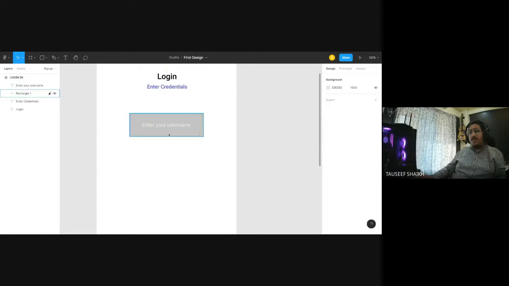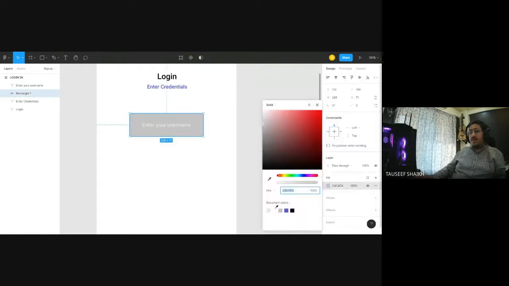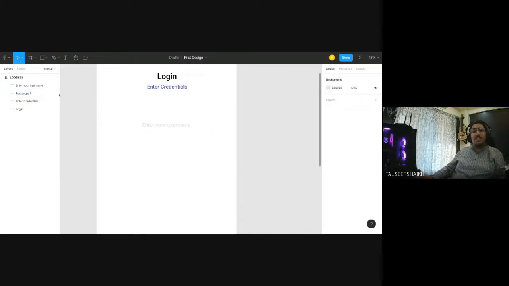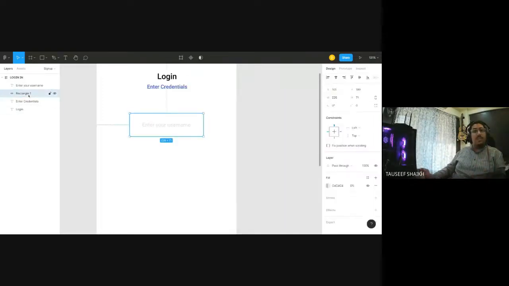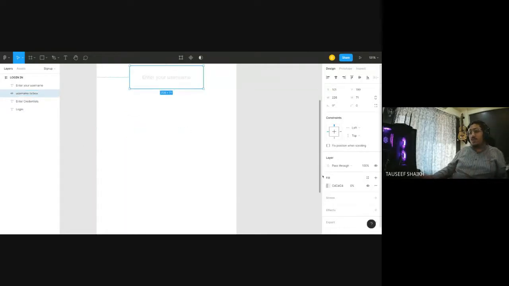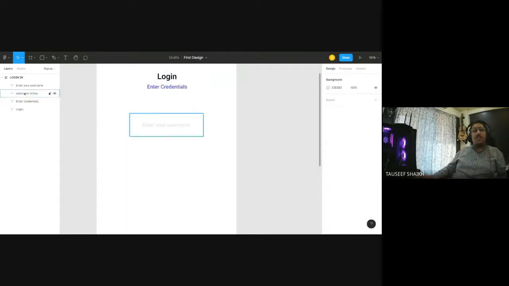Alignment. What we will do is we will make it transparent. Okay, but you cannot see that rectangle. To select a specific part, if you want the thing that you want to target, you will select from here, from the layers or from the assets. Here I will give it a name, username text box. Cool. So here this doesn't look like anything to what we have done.